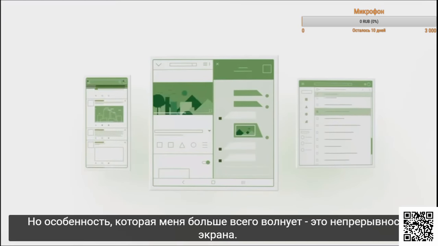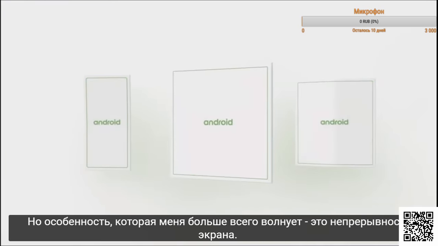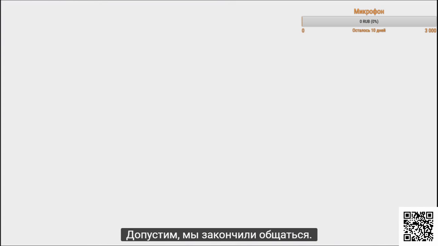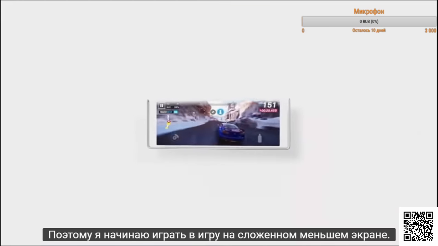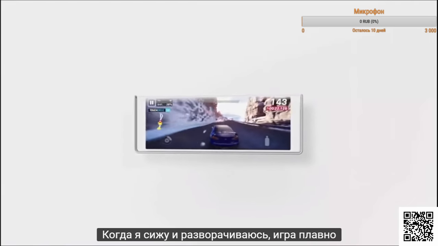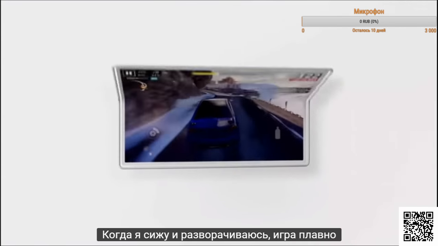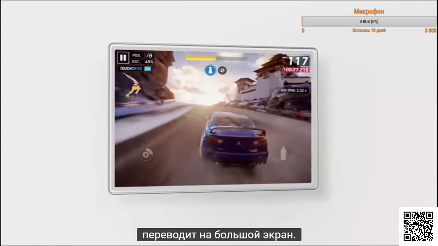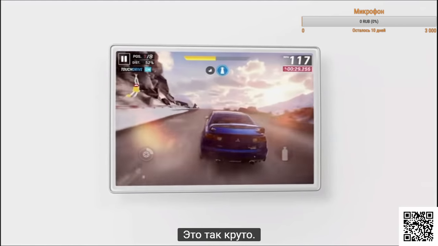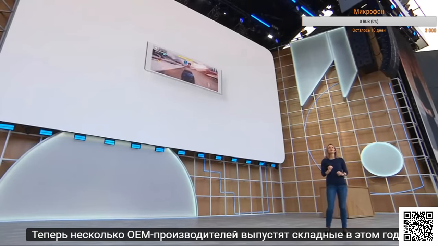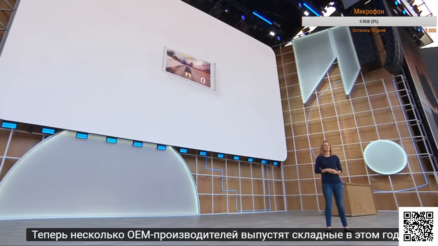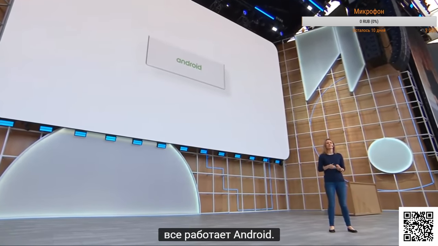But the feature I'm most excited about is screen continuity. So let's say we finish chatting. It's time to head out, and I'm standing around waiting for my ride. So I start playing a game on the folded, smaller screen. When I sit down and unfold, the game seamlessly transfers to the larger screen. It is so cool. And I can pick up exactly where I was playing. Now, multiple OEMs will launch foldables this year, all running Android.